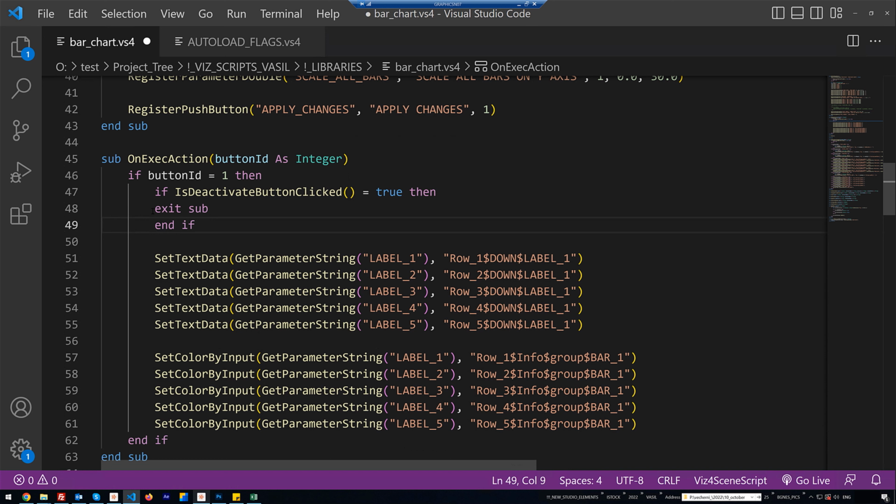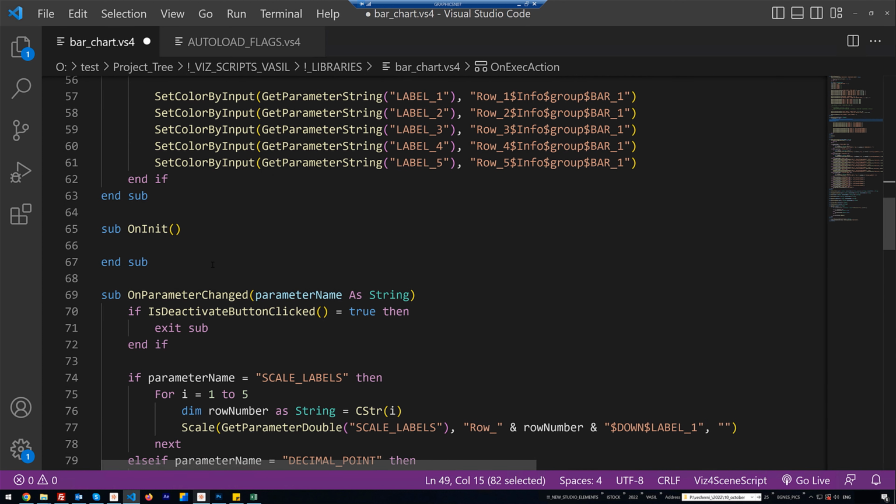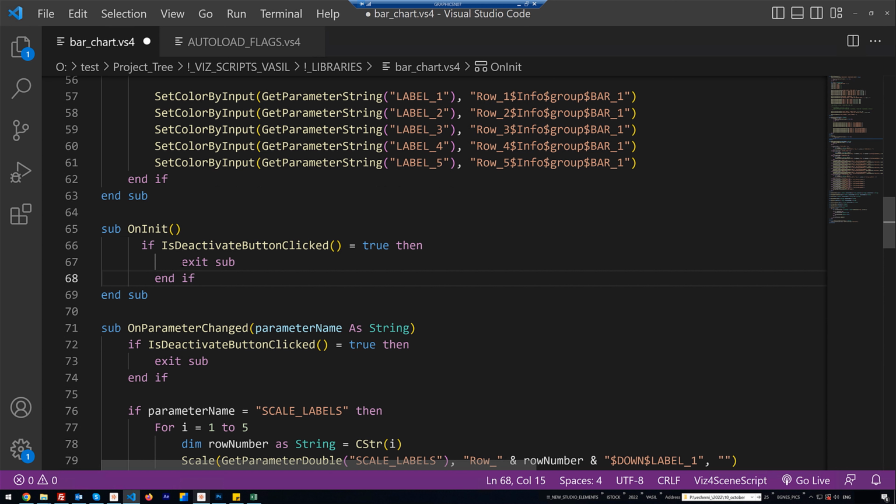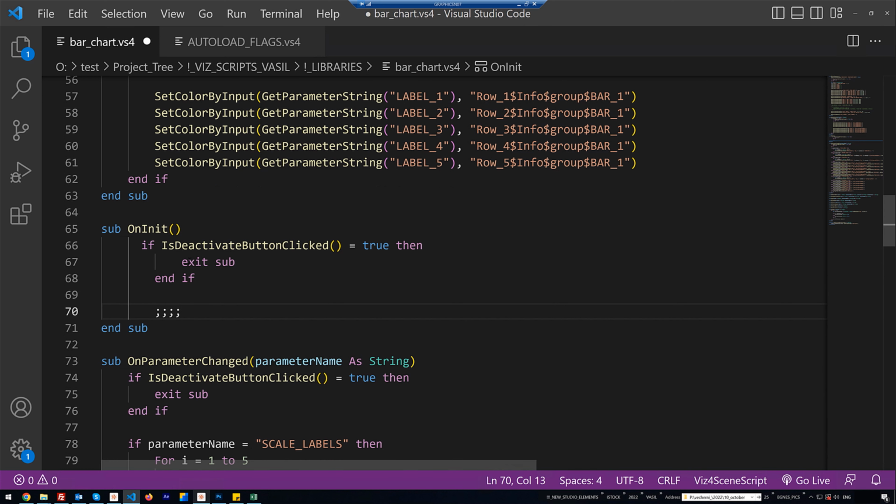I will format it. When the user clicks on the button, first check if the button for script deactivating is clicked and set to on, then exit sub. You can see I paste this code to every possible entrance for the code. In every possible entrance, I must check if this button is clicked. And maybe it's a good idea to copy and paste this code in the onInit subroutine too. When the scene is loaded, first of all check the state of the deactivating script button. Sometimes you can have code here, some code. Now I haven't, but in many cases you will have.